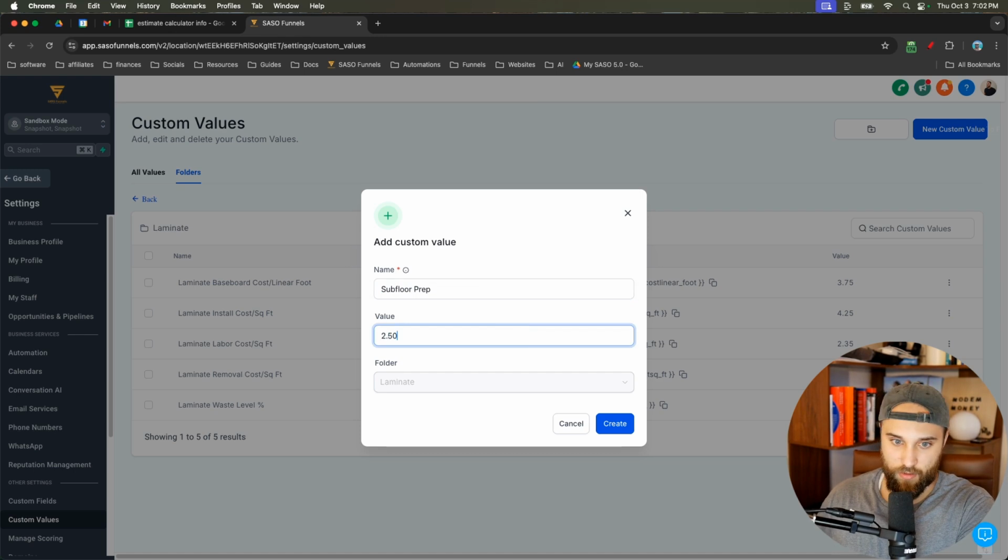Subfloor prep, and this will be 2.50. Oh, whoops. See, almost caught. I gotta catch myself there. Laminate subfloor prep. Great. So now I have my custom values for laminate.